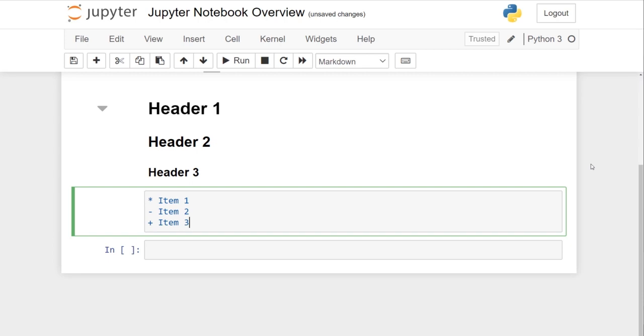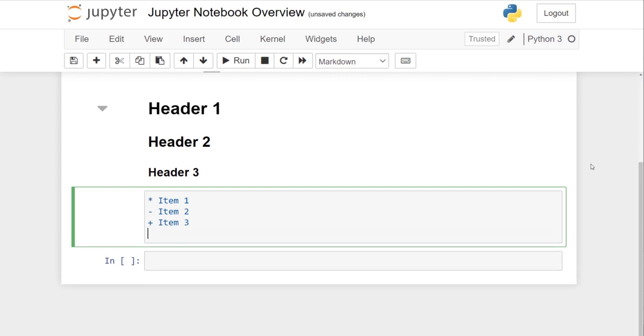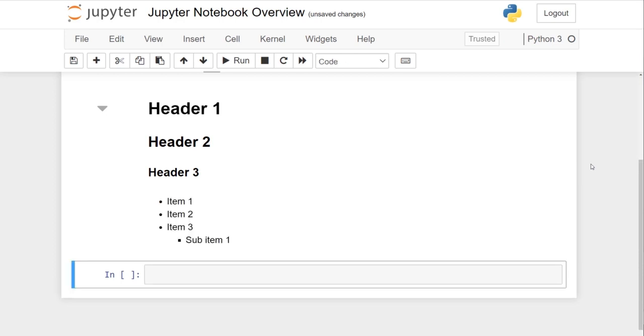Now we can also have sub items, so if I were to press the tab button and then put an asterisk and put sub item 1, you can see that we get a sub item accordingly with a different bullet point symbol. Now another great thing to note about Jupyter Notebook's Markdown capabilities is its syntax highlighting.